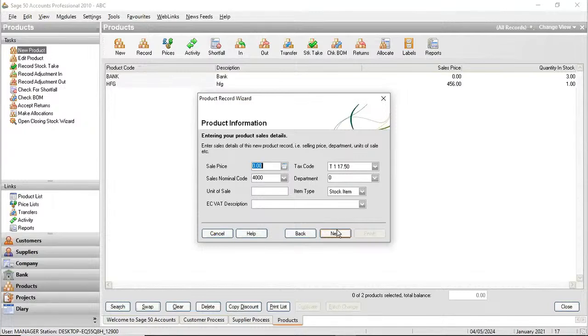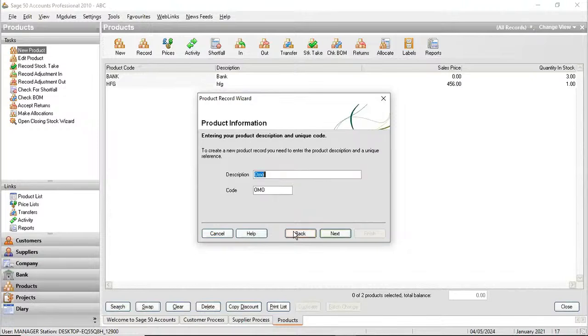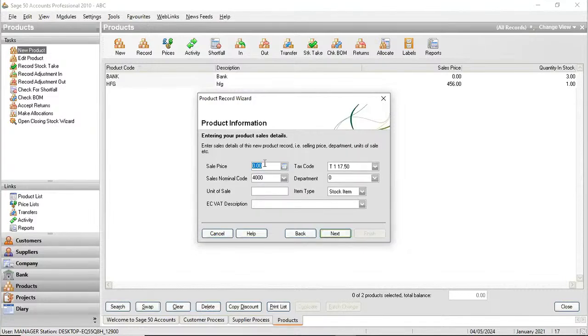Then you have the sales price of the item. Why am I thinking I skipped something? Okay. All right. The sales price is the price at which you are selling this item. So this is Omo. For example, I am selling at 50.